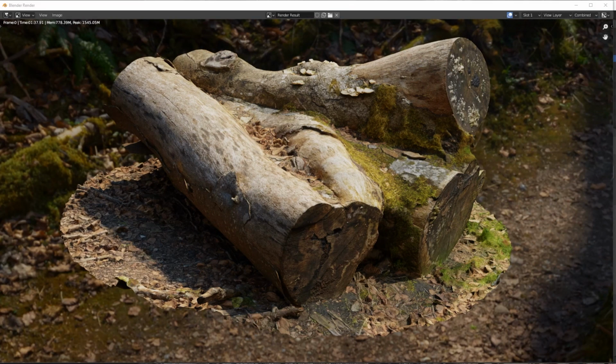Okay, so there we have our finished rendered asset to be used in your game environment or real-time environment or however you may like.